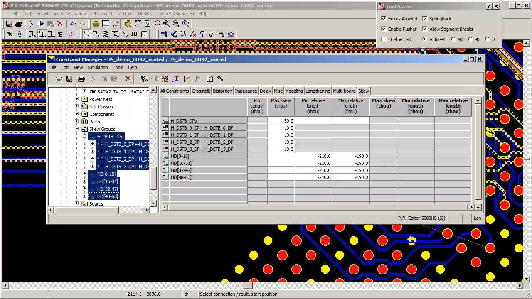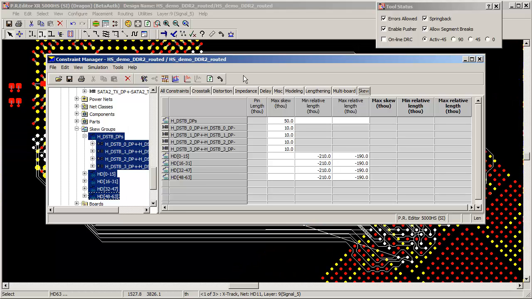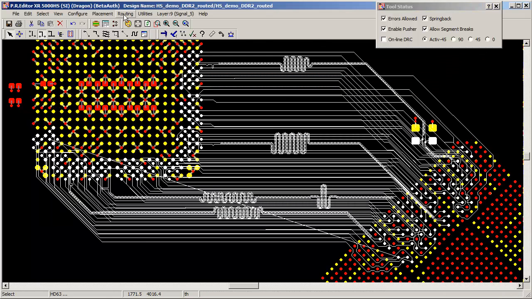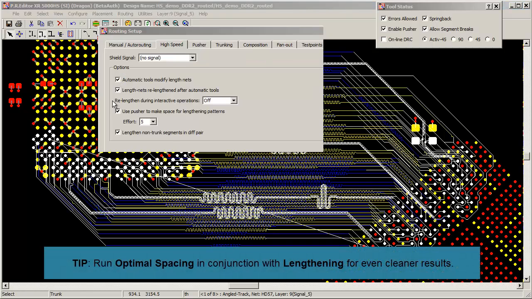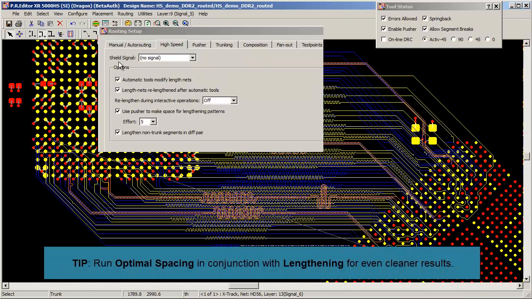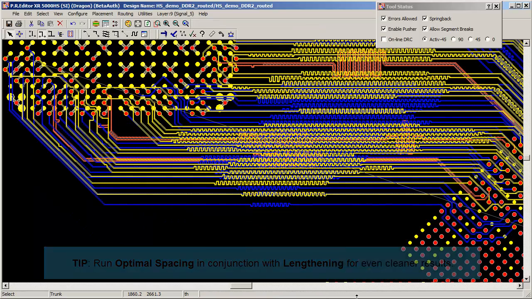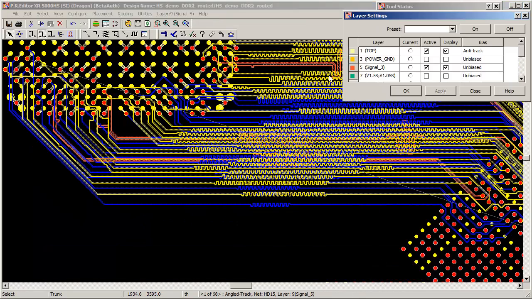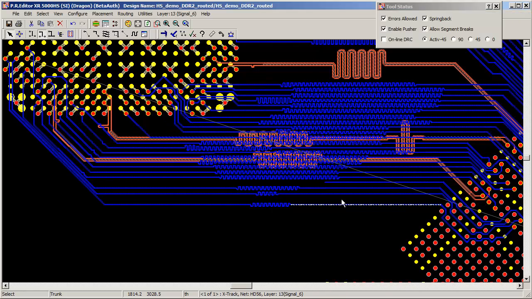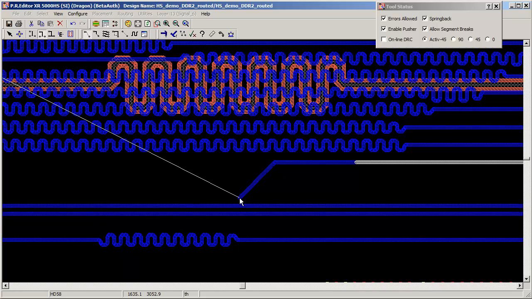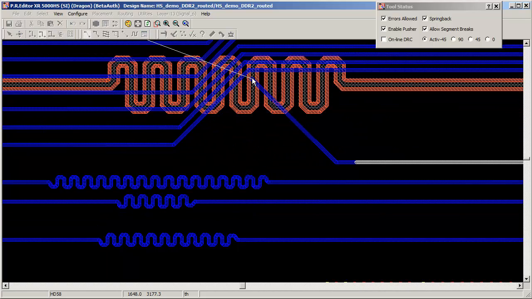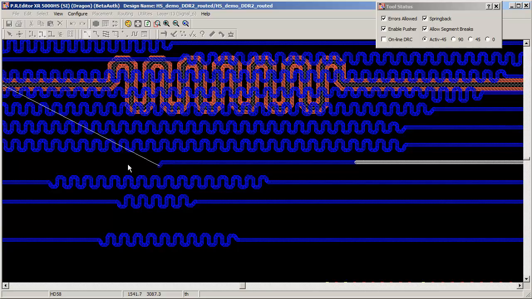Heavily constrained memory networks, such as DDR2 and DDR3, with specific length and delay requirements, are now protected. Routing adjacent to lengthened track patterns is easy, as the lengthening patterns are returned to their previous position if it is determined that they need not be moved.